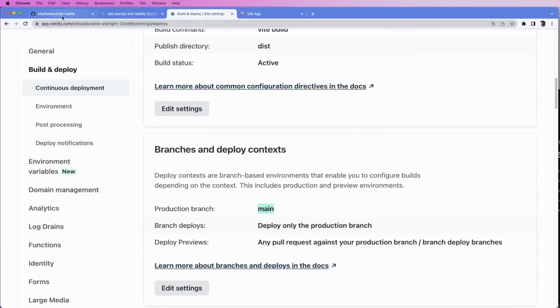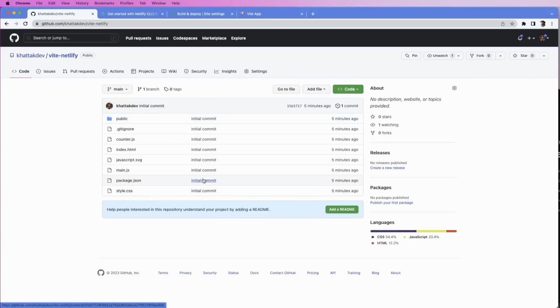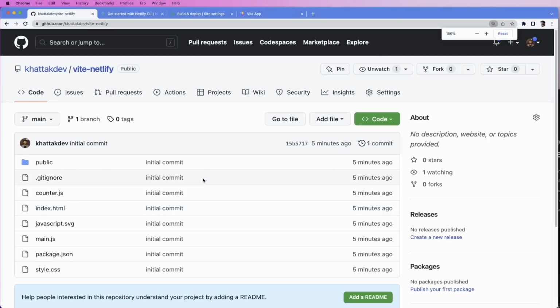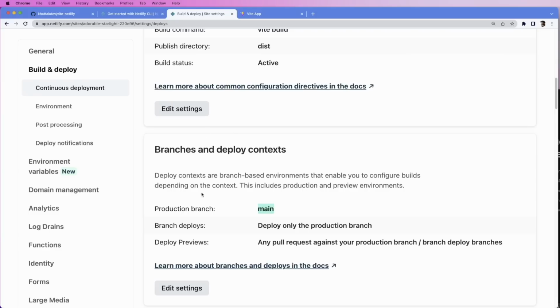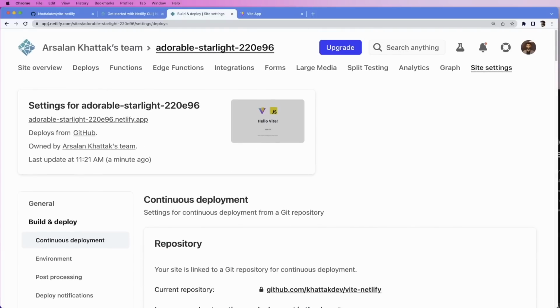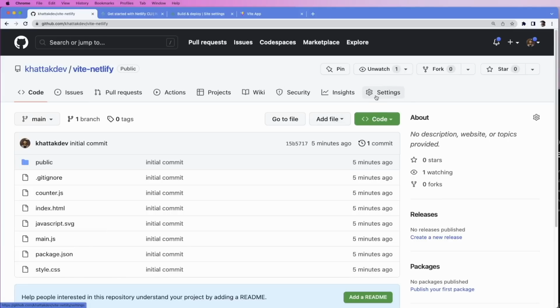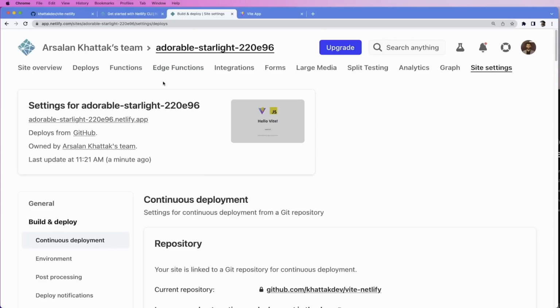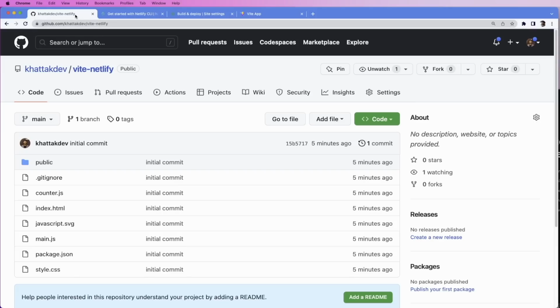Now another good thing is, if I make any changes here, if I push anything, let me zoom this a bit, if I push anything to my GitHub repository vite-netlify, it will automatically run and update this for me. So which means that I do not need to manually update this, just like we had with GitHub Actions. Every time we make any changes, the GitHub Action runs and it updates our website for us. Similarly, Netlify will update it as well. So yeah, that is how we can deploy our Vite application to Netlify.